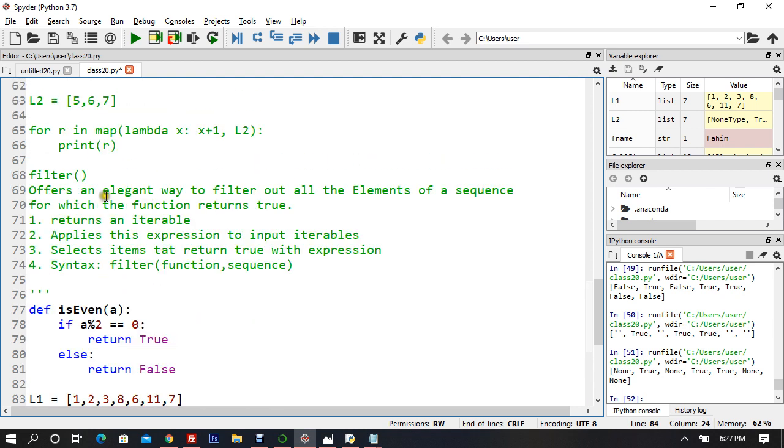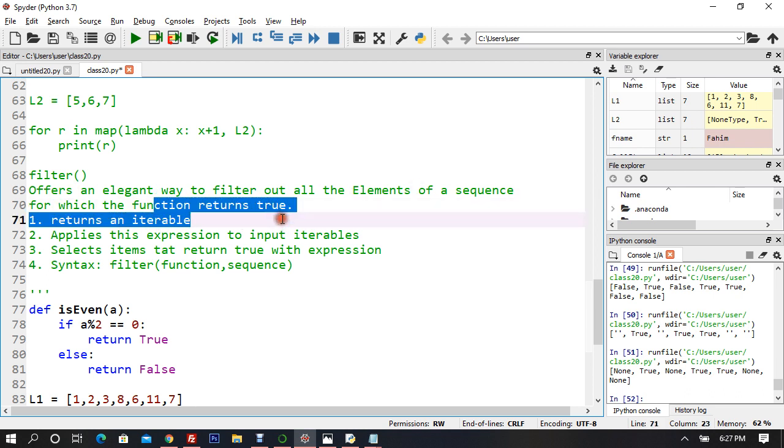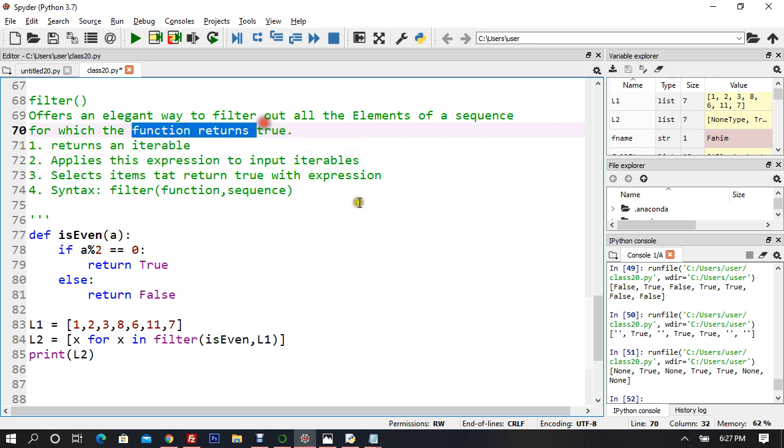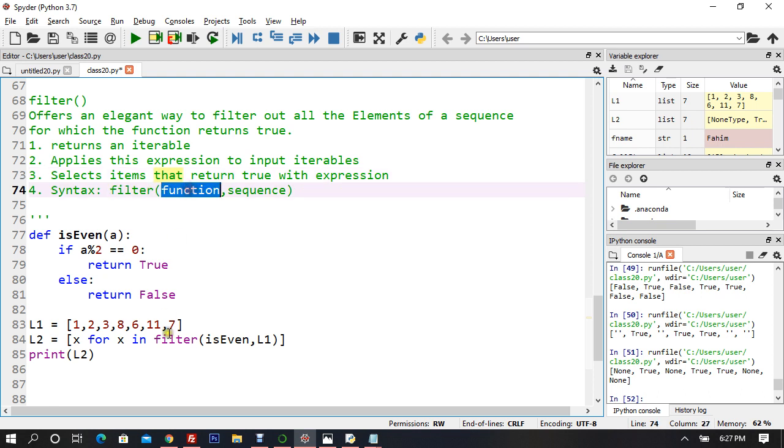As I have already said, filter offers an elegant way to filter out all the elements of a sequence for which the function returns true. So for which the function returns only true. Why? Because map is showing true and false both. It returns an iterable. That's the syntax: call filter, pass the function. Function name is even, and the sequence is this right here.